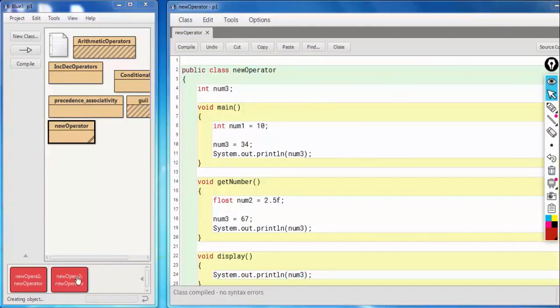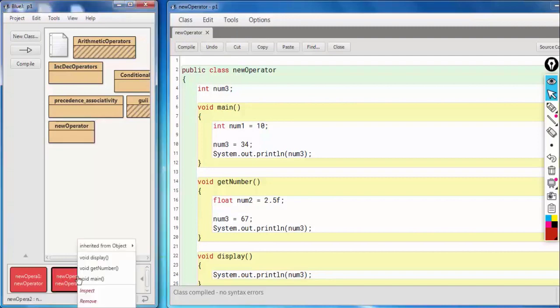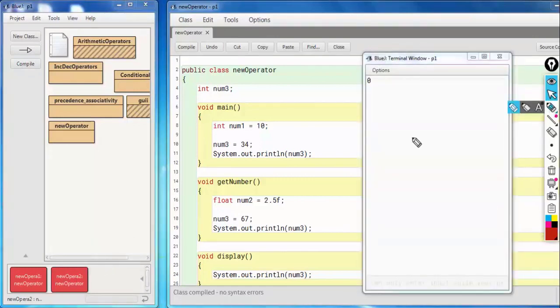Now let us call the display function from here, and what do you think the output of num3 will be this time? Again, you can pause the video and think for a moment, and then you can see the answer. So let's call the display function. This time it's printing the value of num3 as 0.